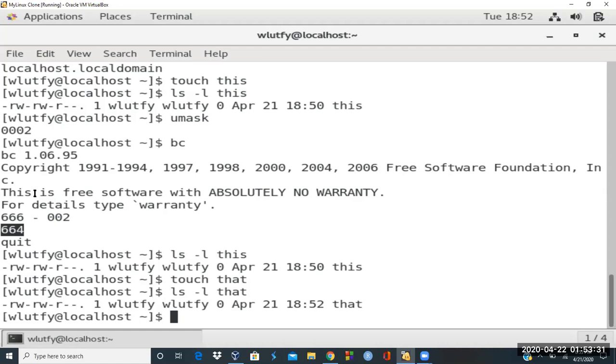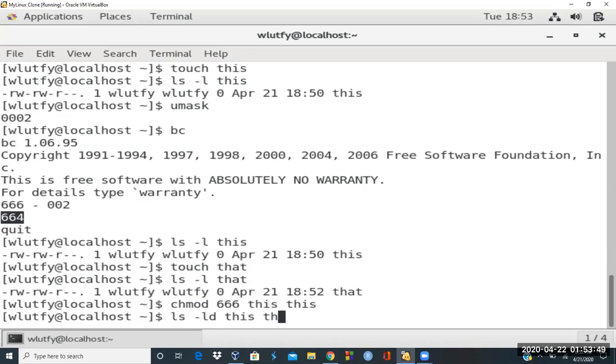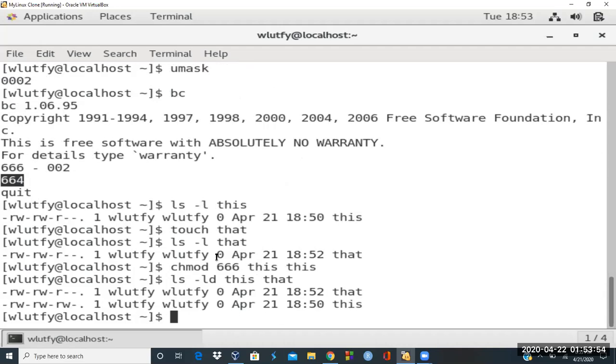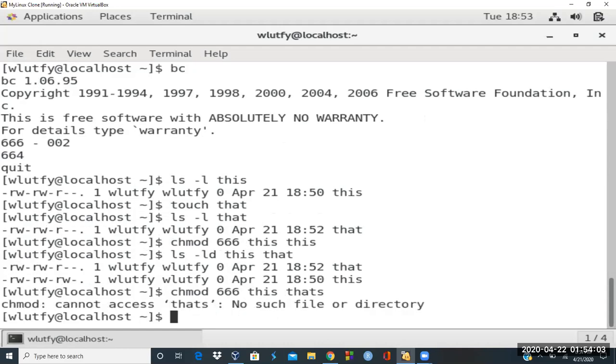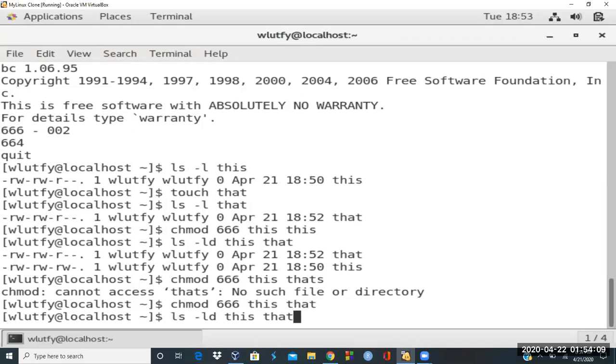So if I change that number, let's say I run chmod 666, which means everybody has read-write and nobody has other permissions, on both this and that, those two files. Now if I look at those two files, I just changed them, but notice that I did not do the one for that, because I put this and forgot to say the word that. So this is that. Now both permissions should say read-write for everybody.